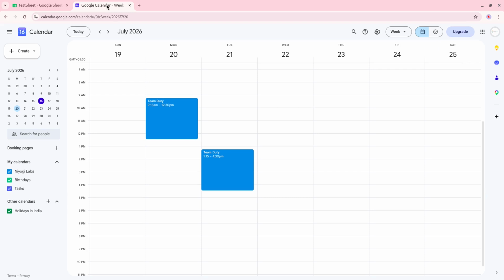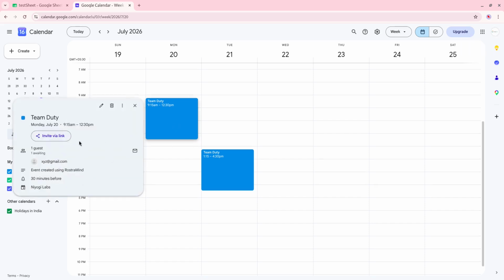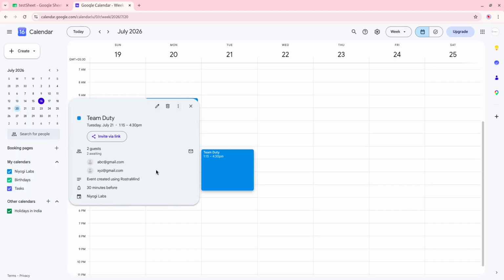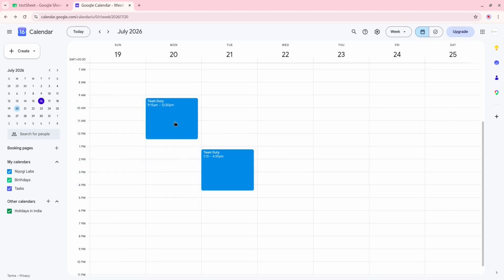Let's go to calendar and see that the calendar invites are created. So on Monday forenoon, we have the calendar invite created with xyz@gmail.com as a guest, and on Tuesday, 21st afternoon, we have calendar invites created with ABC as well as XYZ as guests. So those will get reflected in the calendars of ABC and XYZ.